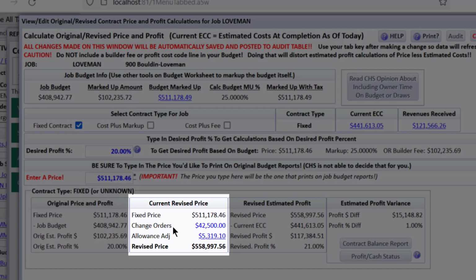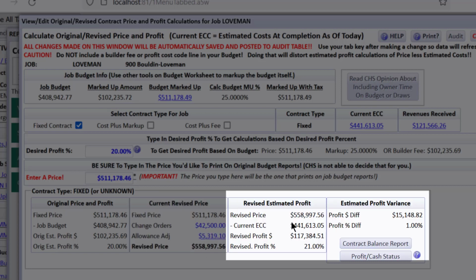Then the fixed price plus any change order prices plus an allowance adjustment for various cost centers that were marked as allowance and that you were going to charge the customer for anything over that allowance. So there's a revised price right there. Then they take away the current ECC to show you the revised profit and the profit difference.